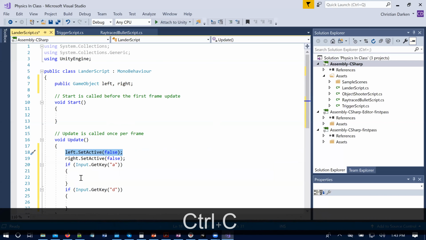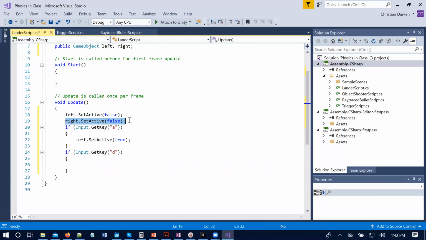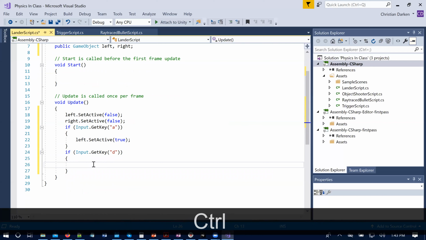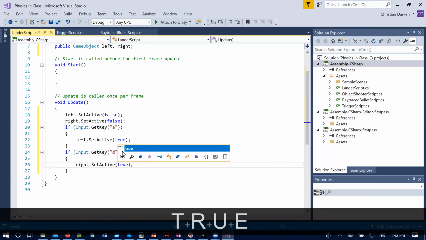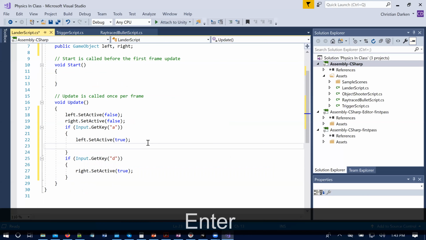So this means we fire the left one. So the left one gets set on, made visible. And here's the right one. The right one is made visible. And now we need to add some forces. Okay, so here's the tricky part.